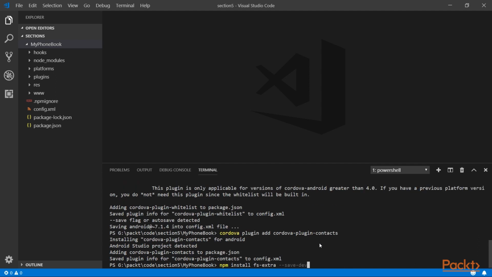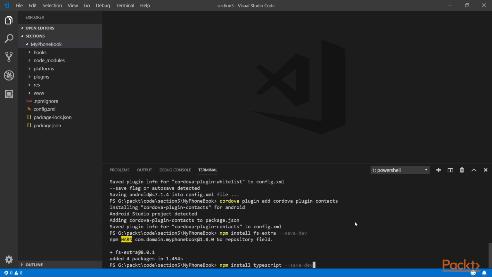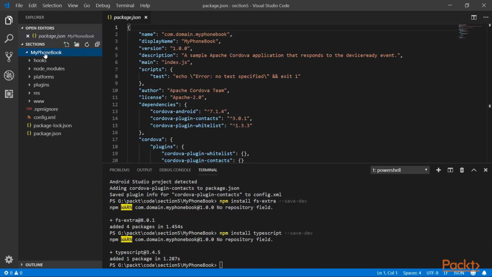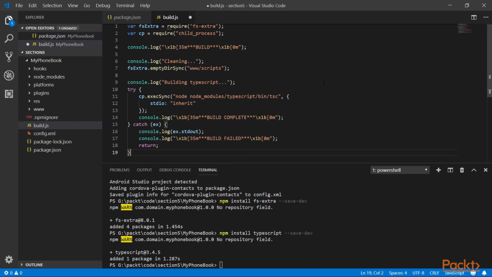Use npm to install the fs-extra package, which we'll need for our build script. Finally, npm install TypeScript as well. Make sure to save dev. Under the myphonebook folder, add a new file. Call it build.js. Add this code to the file. This is our basic TypeScript build process.